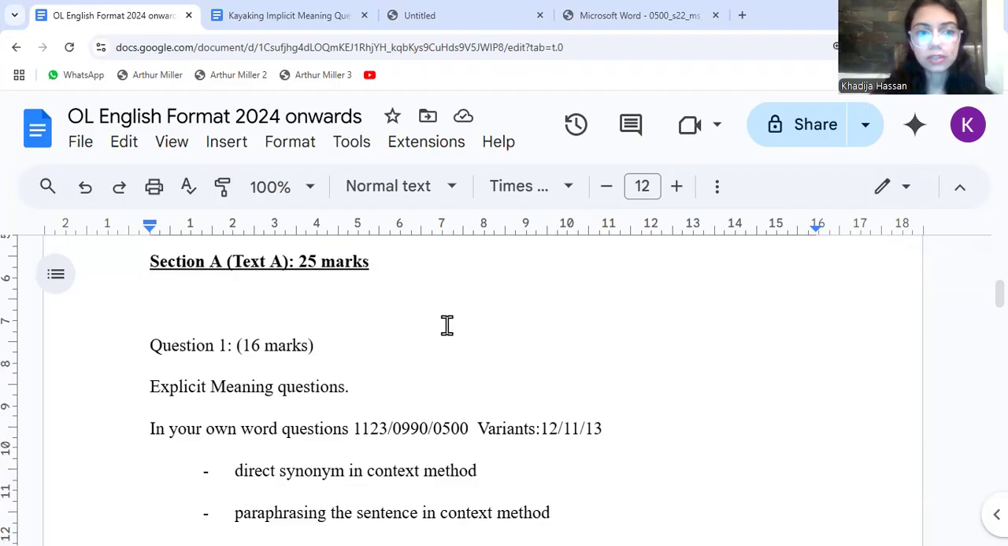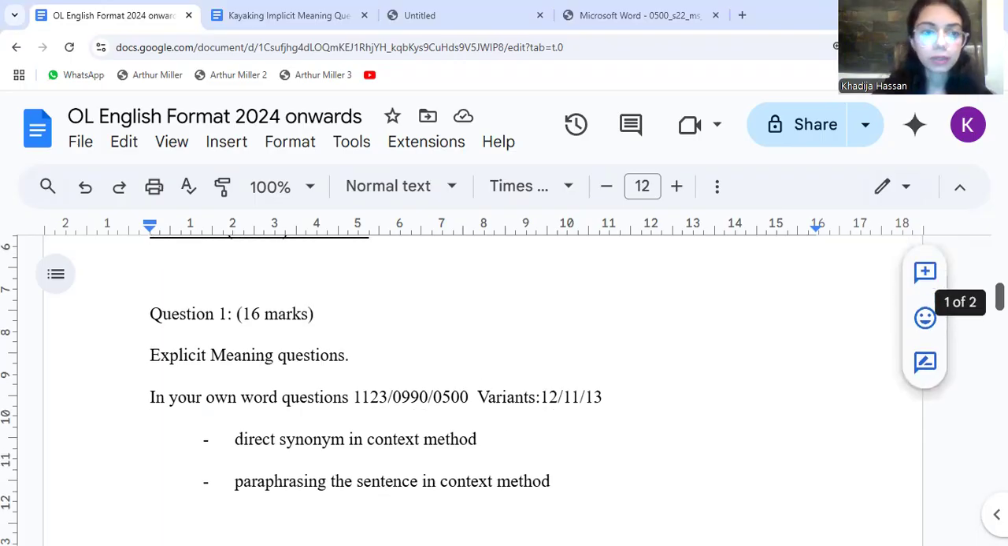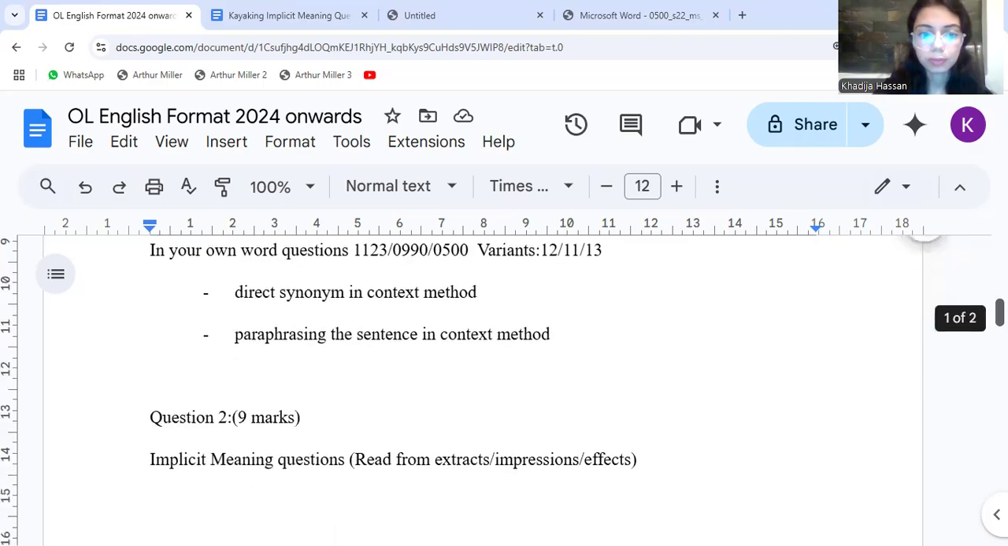We are currently on section A, which comes entirely from text A and is for 25 marks. Similarly, section B is entirely from text B and is also for 25 marks, hence the 50 mark total. Question number 1 is for 16 marks, explicit meaning questions. This is a type of question that comes within explicit meaning questions, and you can practice them from the code 1123, 0990, or 0500. The paper that we're currently using is a 0500 paper.